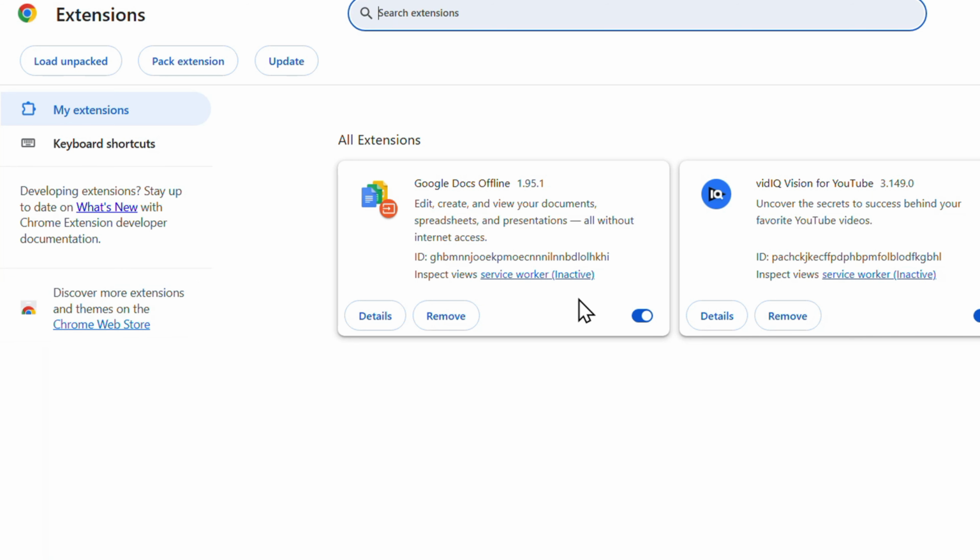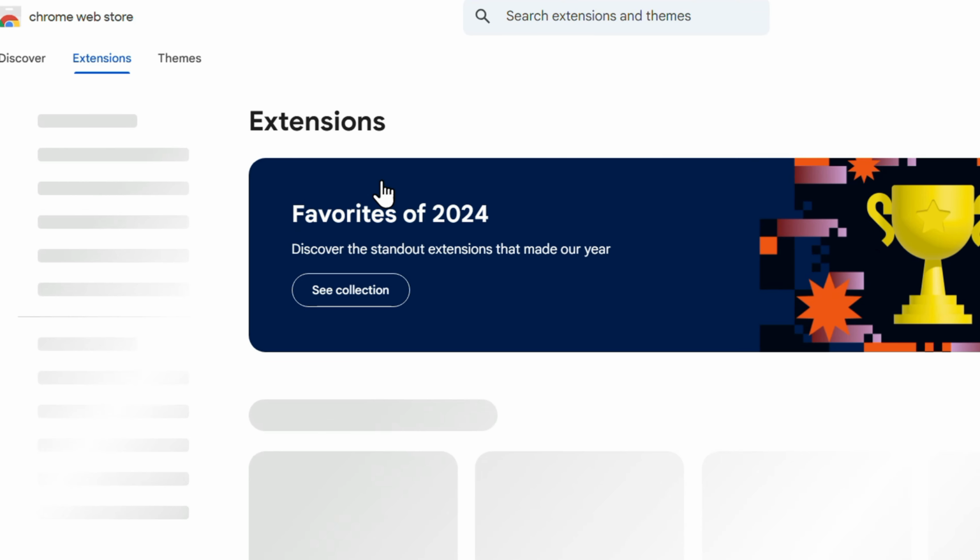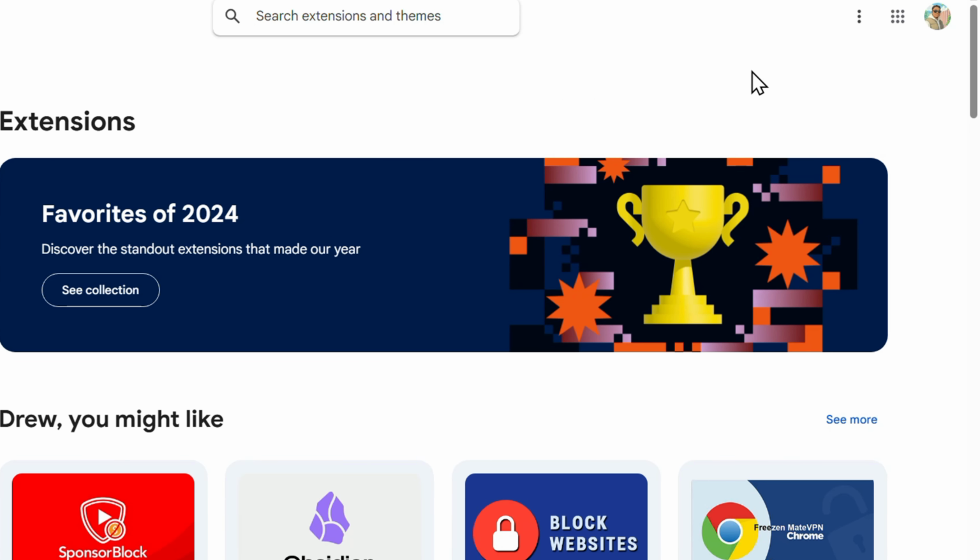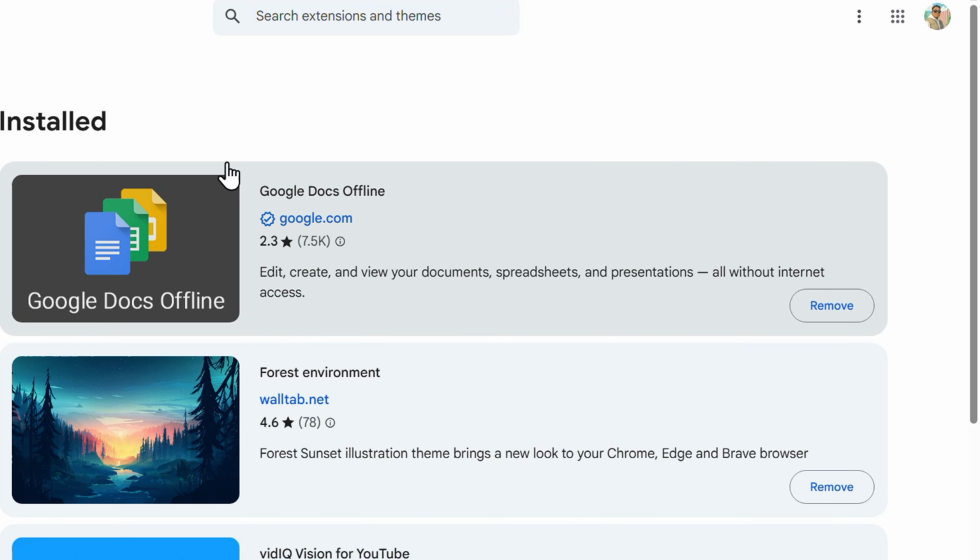Open up the Chrome Web Store. You can access it as well from the left hand side right here. And once you're in the Chrome Web Store, you want to click the three dots on the upper right hand side. And here you'll find my themes and extensions, or my extensions and themes.